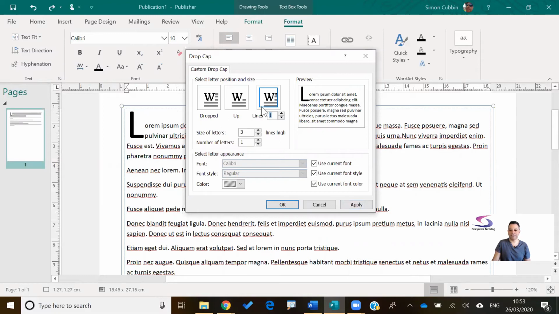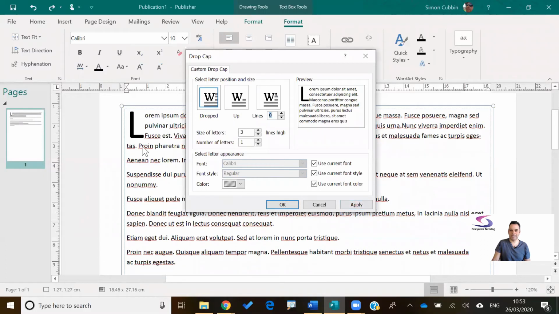Basically, you can have a muck around with this a little bit. Let's go back to drop caps here. We'll keep it at 3 lines. We'll click on apply, and there we go. It's a lovely drop cap. Let's have a look at down here.